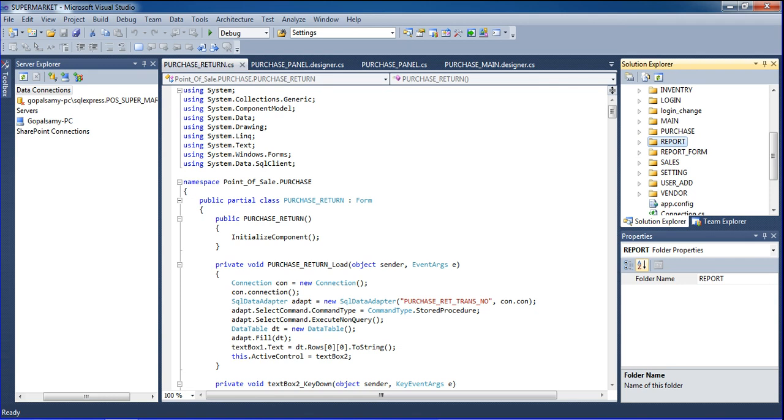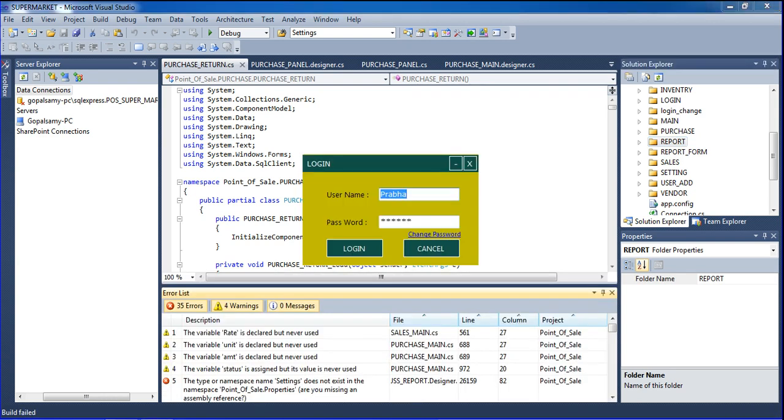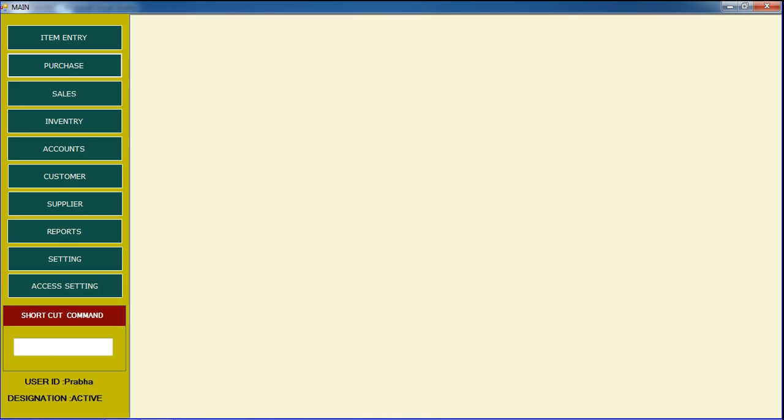First I am going to run this project. This is my project, with user ID and login password. I already told you all these event concepts, and I explained the login step by step, like this I told you before.